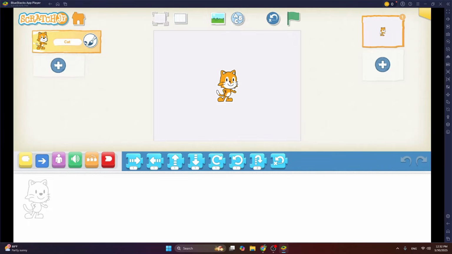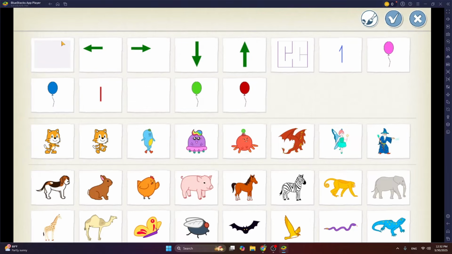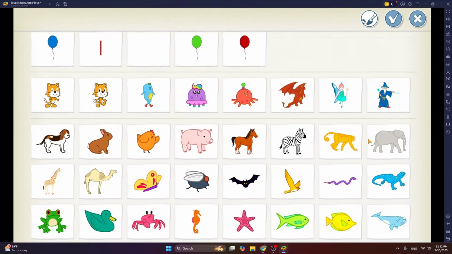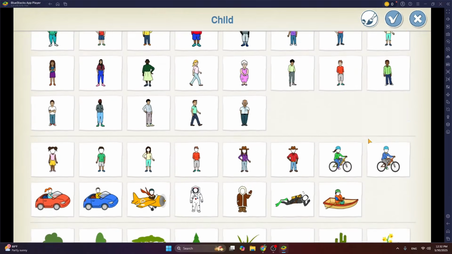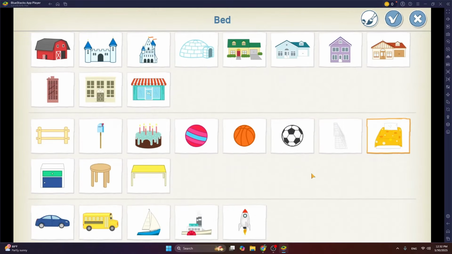We have to remove the cat because unfortunately there's no cat in space. Or at least we haven't discovered yet. Now click on plus and we need to add the rocket ship. So scroll down because there's already a rocket ship character provided by Scratch Junior. So click on that and then click on the tick mark.